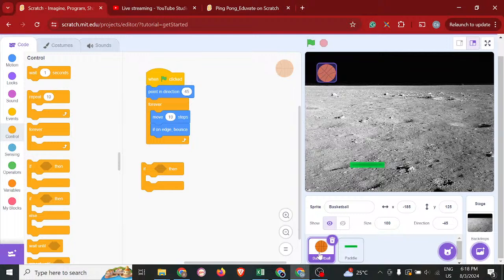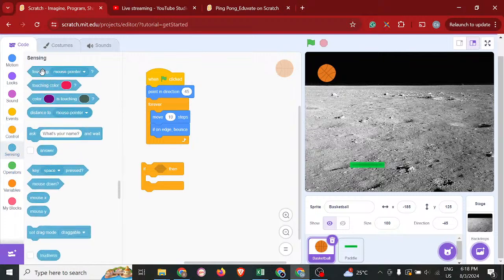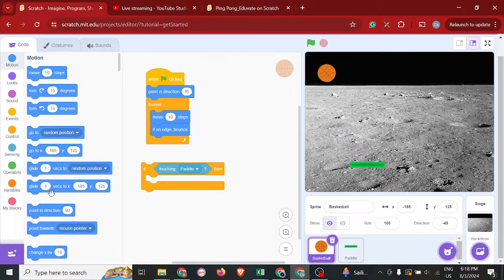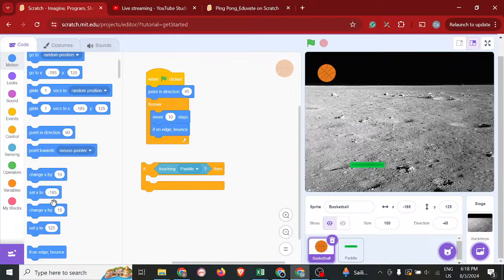So I am selecting the ball sprite, I am selecting if block, then touching is something related to sensing block, right? Then I'll go to sensing block, then touching here, but here it is touching mouse pointer. That is not the case. What we want is paddle, right? Whenever it touches the paddle, what it is supposed to do, it has to bounce, but I don't see any option of bounce anywhere here. If you search here also, you won't see that.